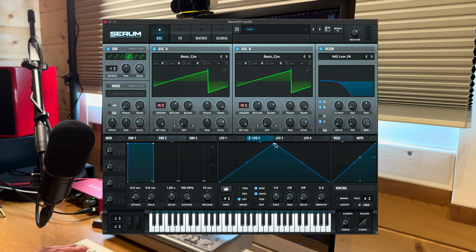And similarly, for the LFO2, we're going to change that down to a quarter in the middle here. And the rate is going to be 2 bar. Where's that? There we go. LFO2, we're going to apply to the phase on the second oscillator. LFO1, we're going to apply to the phase on the first oscillator. There we go. Now we're going to adjust the envelopes.